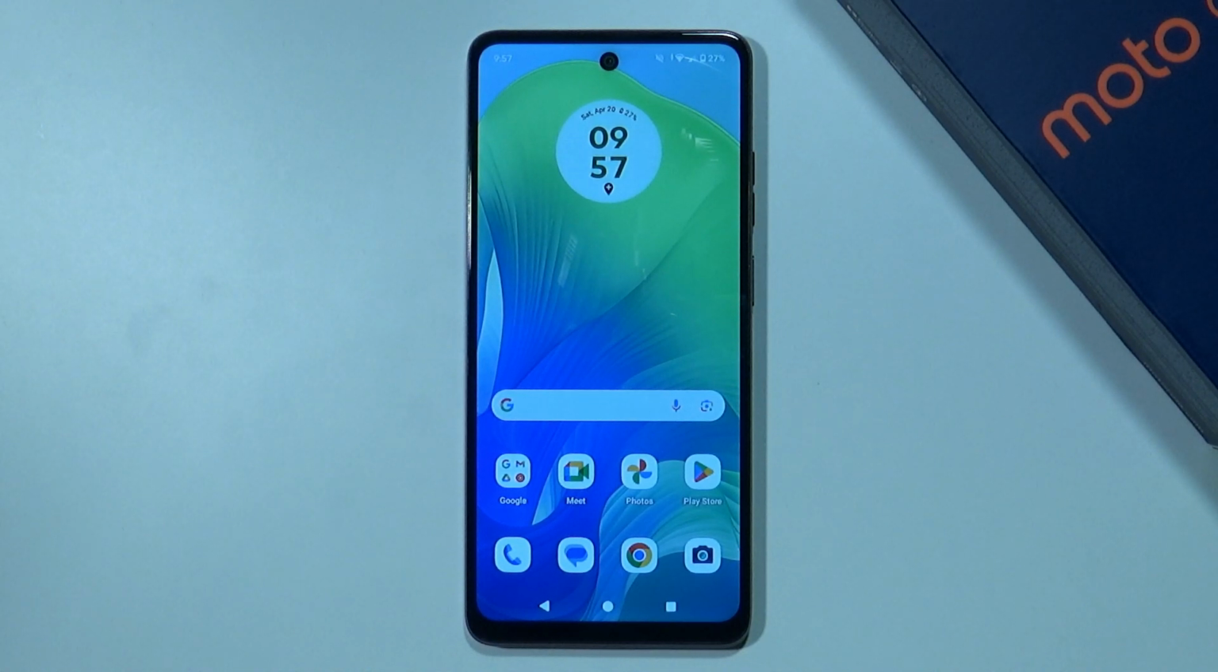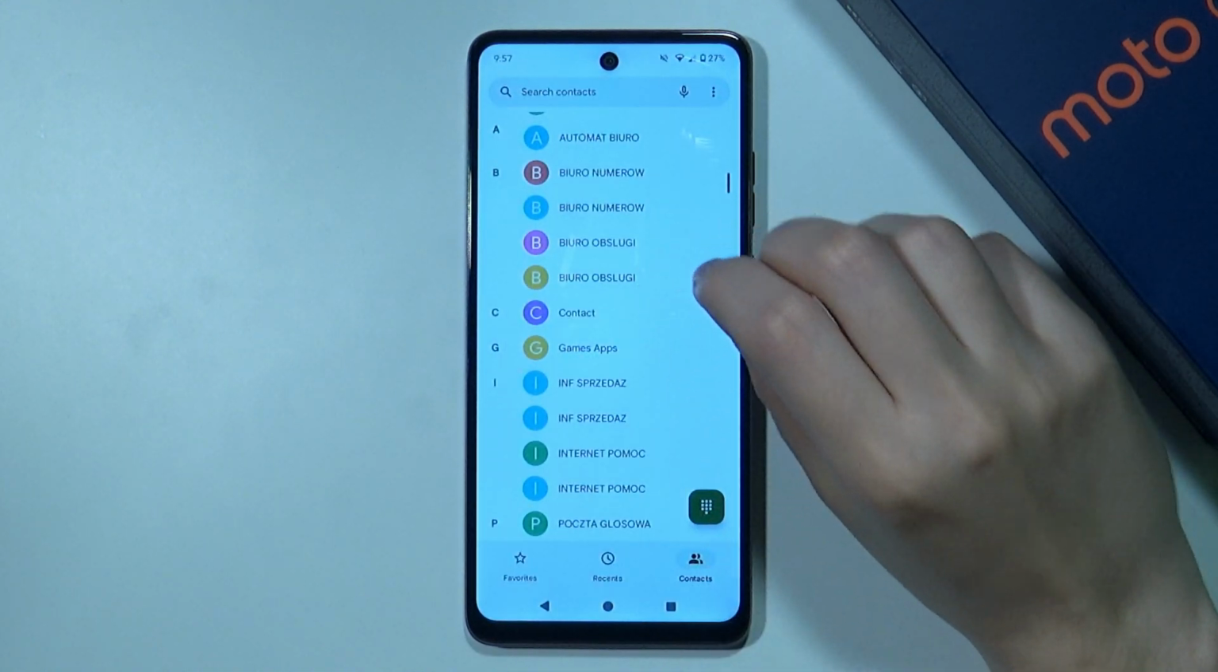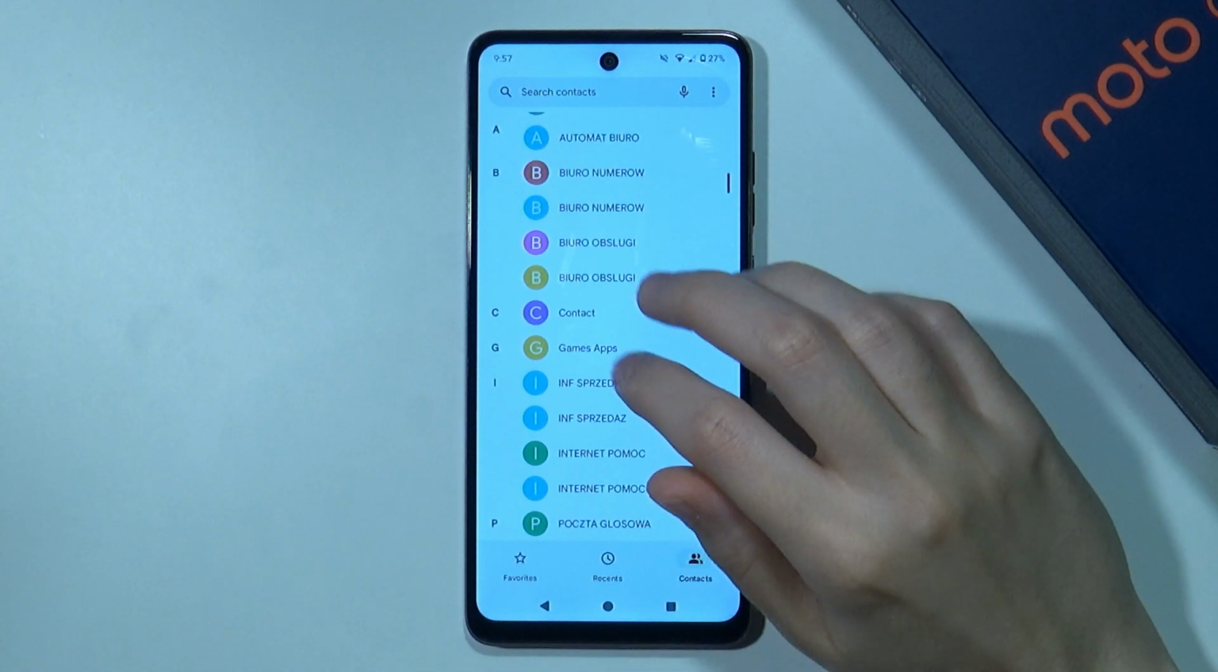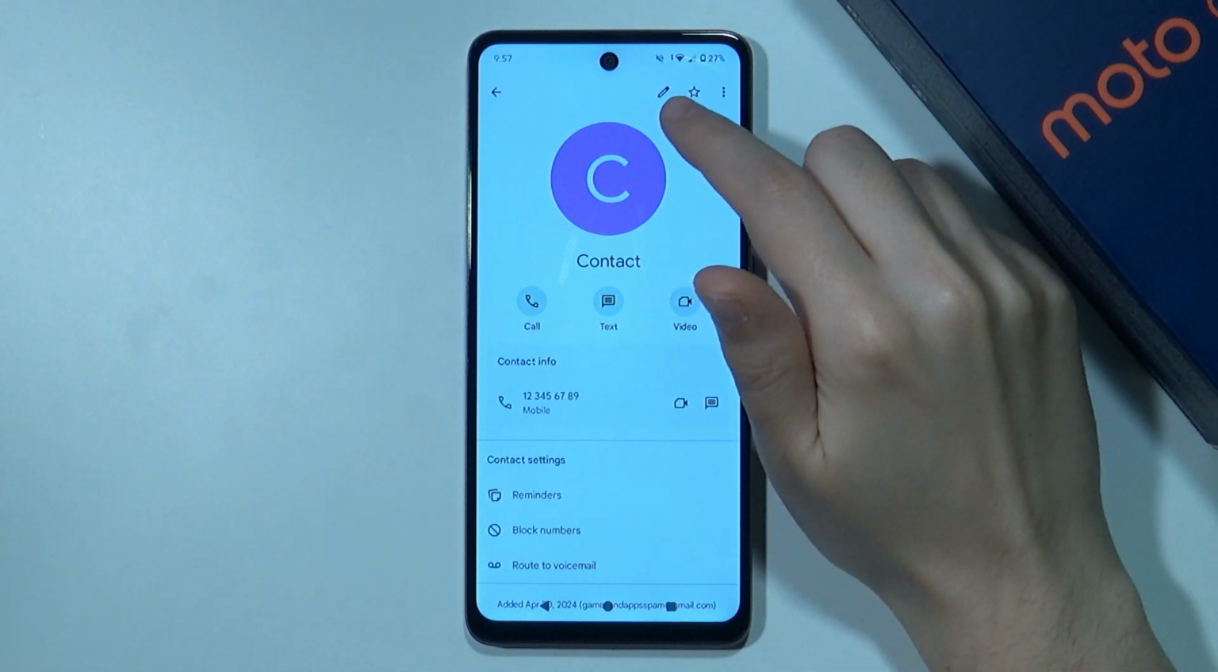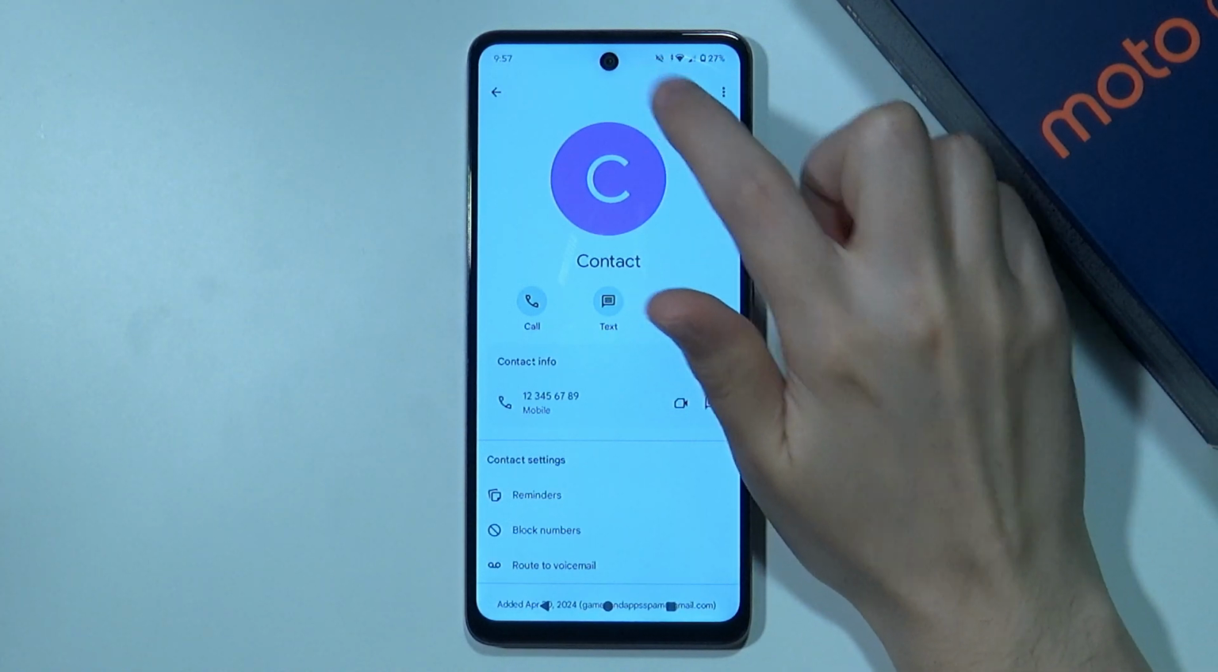Hello, in this video I'm gonna show you how we can add a photo to a contact on Motorola Moto G04 and G04s. So all we need to do is first open the phone app, then we need to choose the contact to which we want to add the photo. So let's say I'm gonna choose this one. And now we need to tap this pen icon over here in the top right corner.